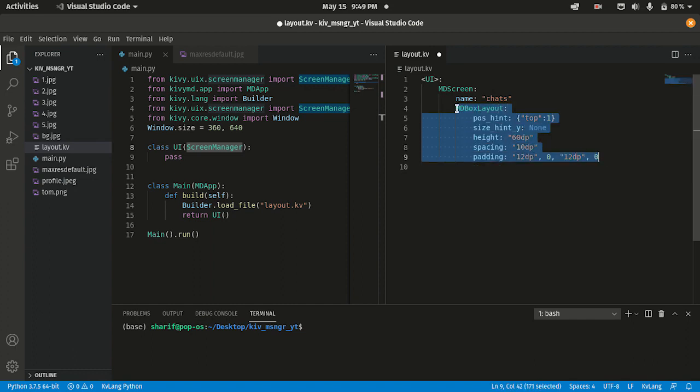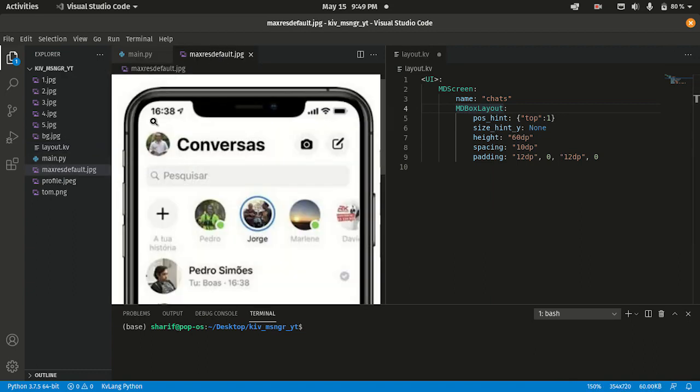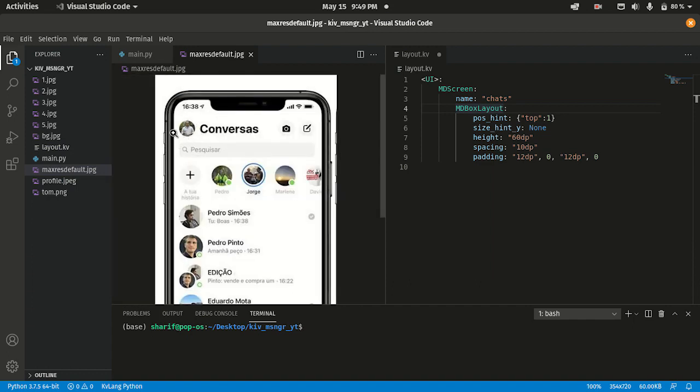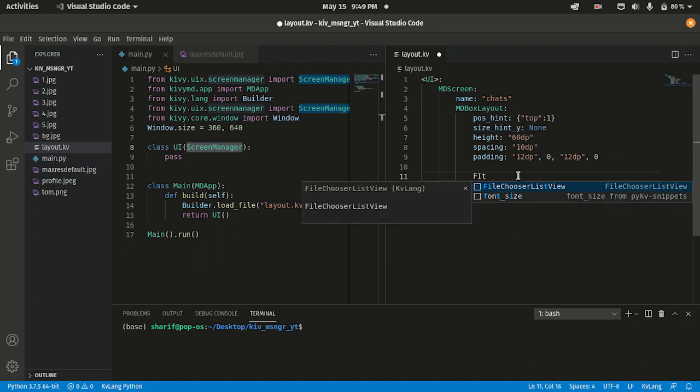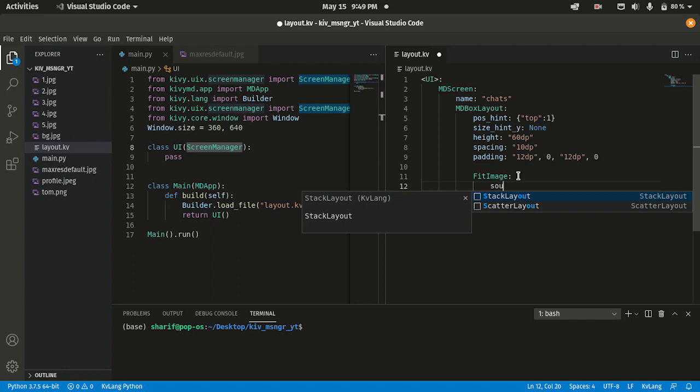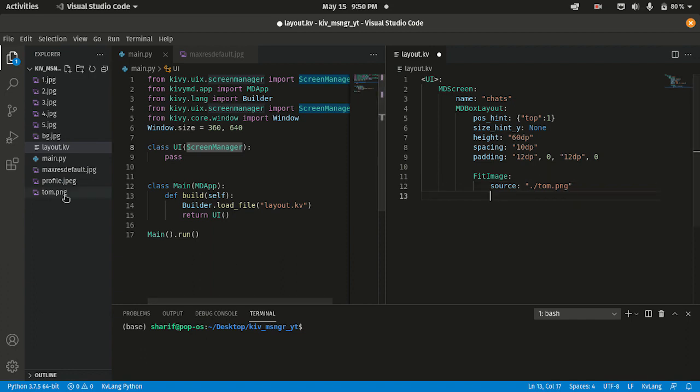Now I'm going to add widgets in the BoxLayout. First of all, I'm going to add this icon. Okay, let me zoom out. I'm going to add this round icon. So I'm going to call our FitImage class, and then I'm going to set the source as a random image. Okay, you can use anything as you want. So this is the tom.png that I declared here. Now I am going to set the mipmap attribute as true.